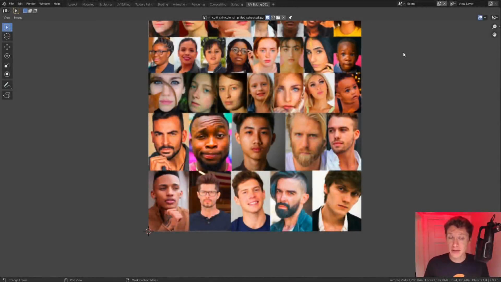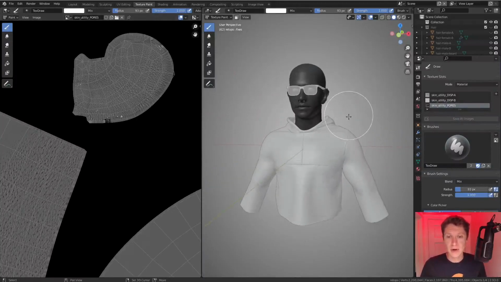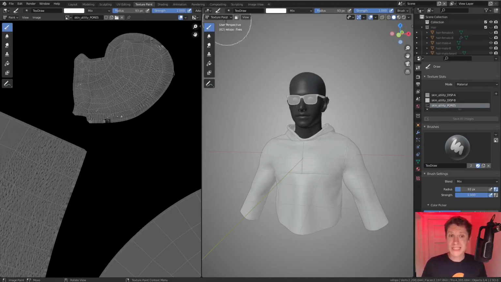Let's paint our skin color map. First, I want to rename this tab Image View so I can use it later if I need, and switch to the Texture Paint workspace. Okay, this will put a UV image editor on the left and our 3D view on the right. And it also jumps into Texture Paint mode.